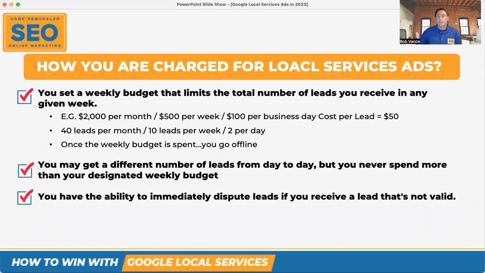And then next, you simply set a weekly budget for how much you want to spend. In general, you want to set a budget as high as you can, maybe even a bit higher, knowing that Google is not going to send you that many leads typically.